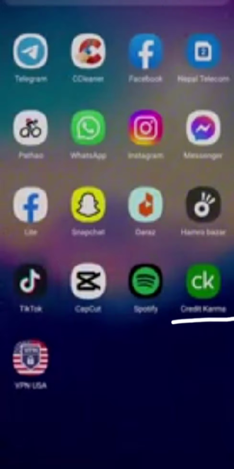So today in this video we are going to discuss how you can sign up for an Intuit Credit Karma account. So without further ado, let's get straight into the video. First and foremost, all you need to do is open your Credit Karma app.